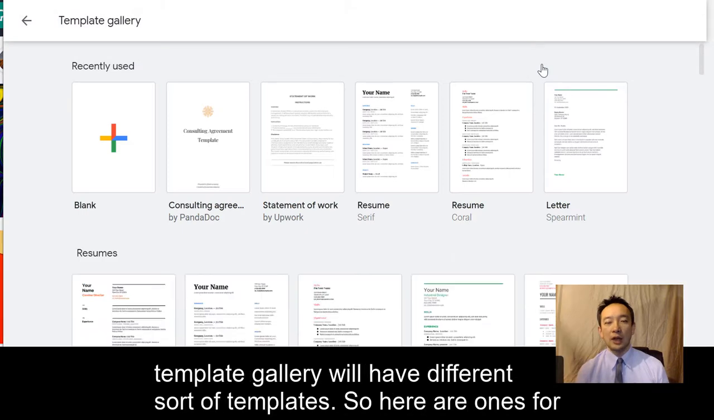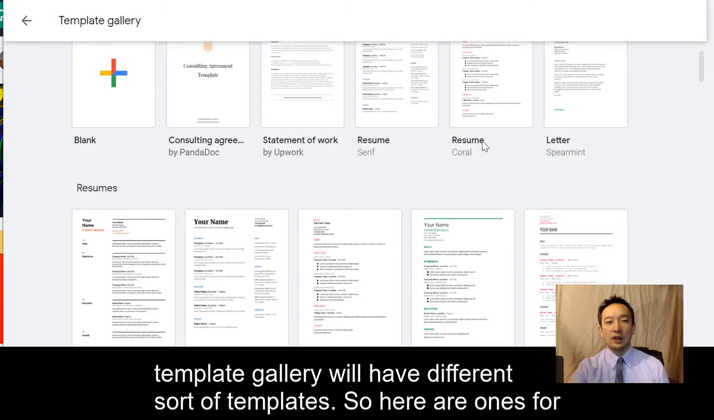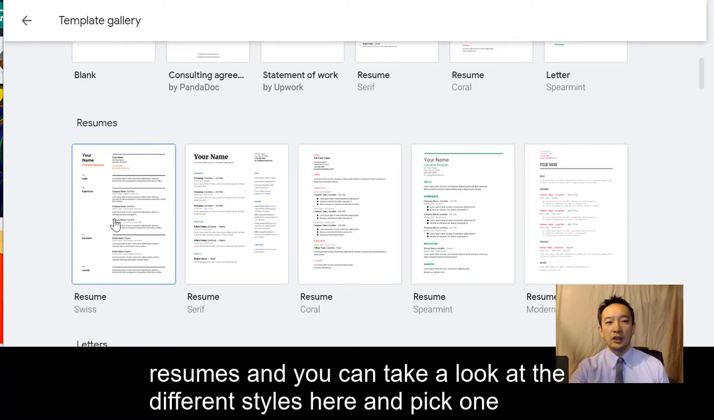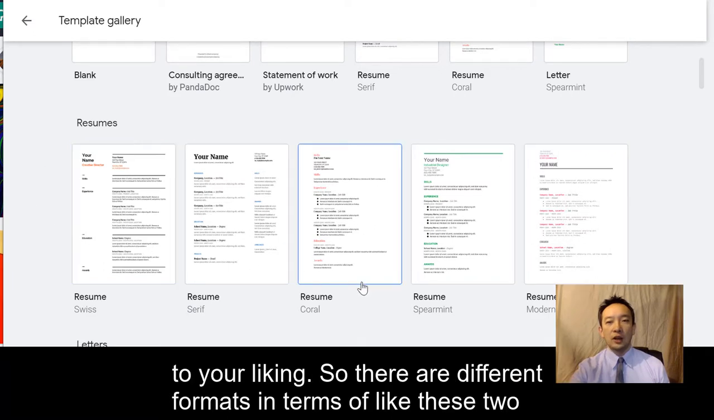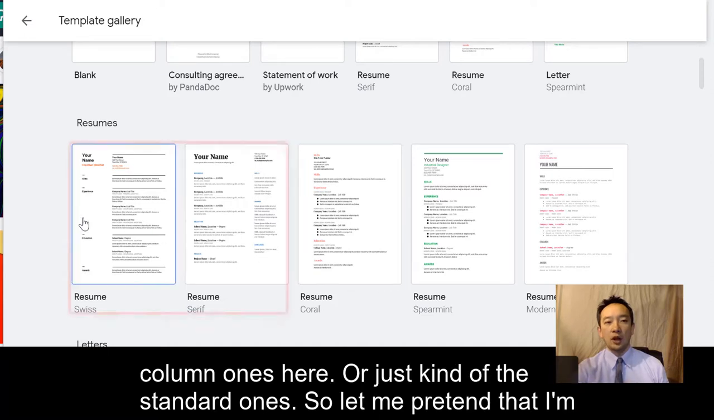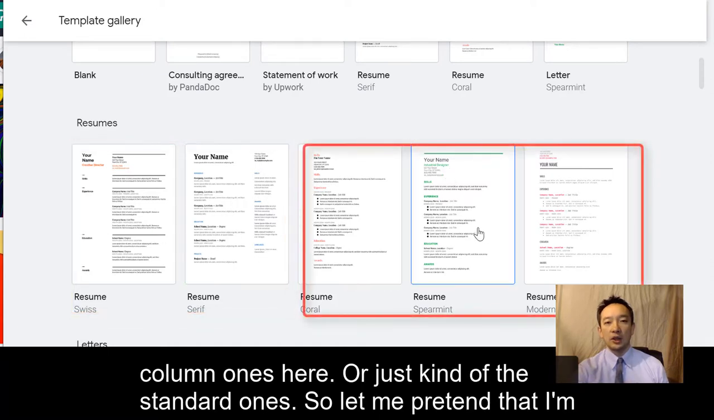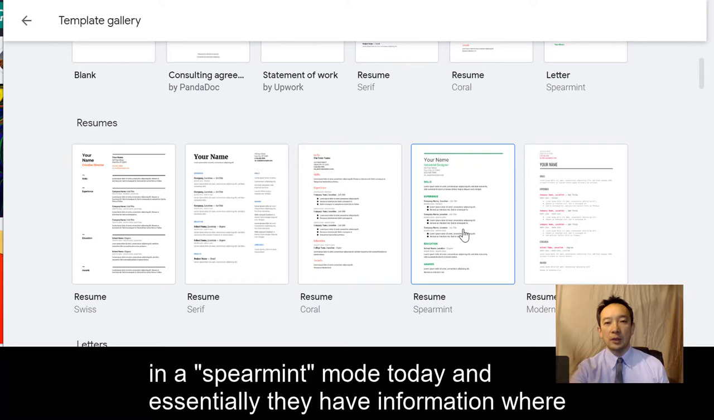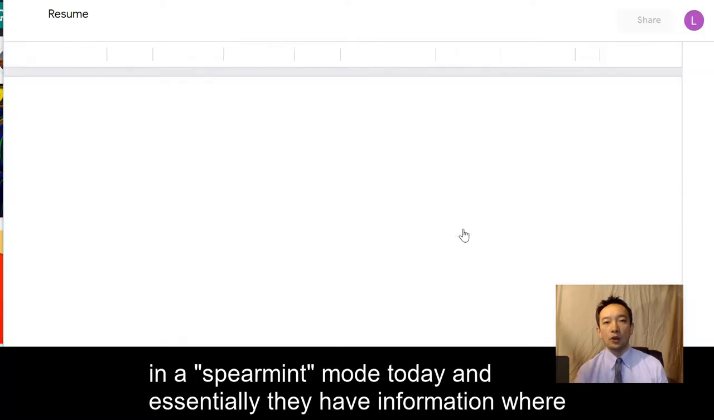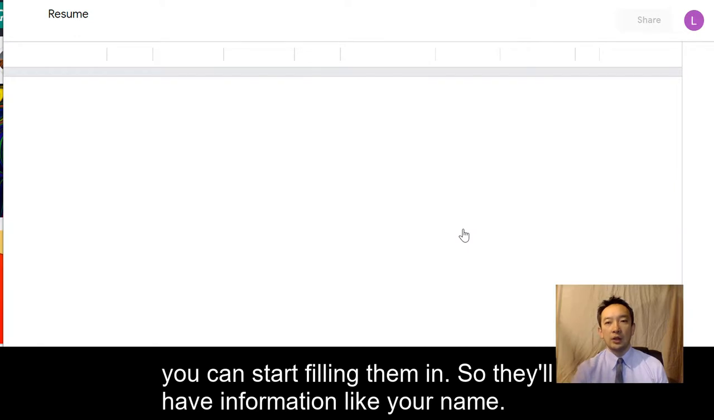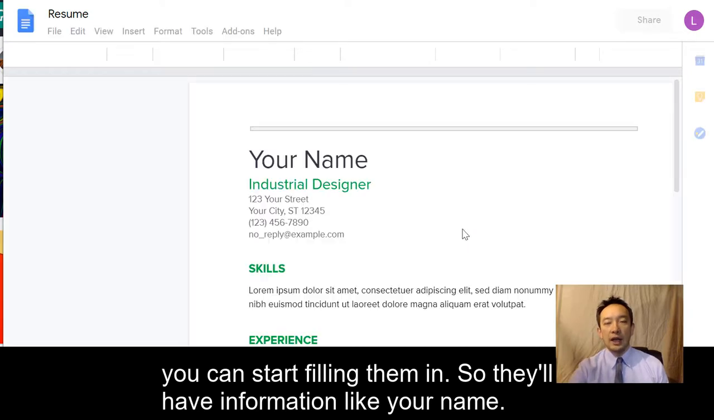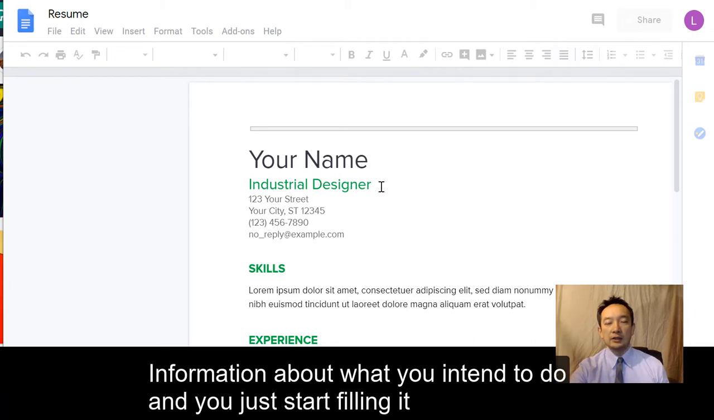The template gallery has different sorts of templates. Here are ones for resumes, and you can look at the different styles and pick one to your liking. There are different formats, like these two-column ones, or the standard ones. Let me pretend that I'm in experiment mode today. They have information where you can start filling them in, like your name and information about what you intend to do, and you just start filling it out.